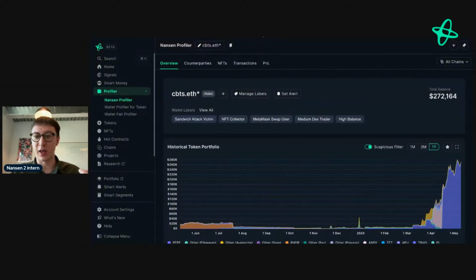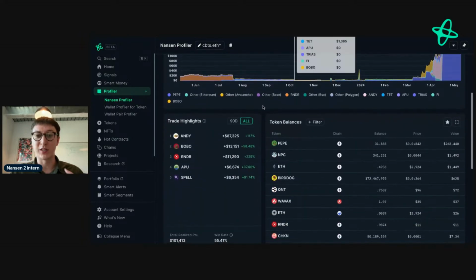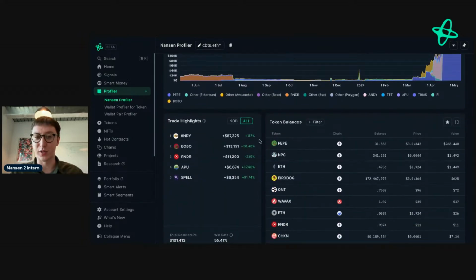But this address, on the other hand, looks more interesting. And if we scroll down, we can see that Andy is up by over 100% on Render, a token that we're going to look into later today, because we've had some requests to look at some AI tokens. They made over 220% on Apu, 37%.